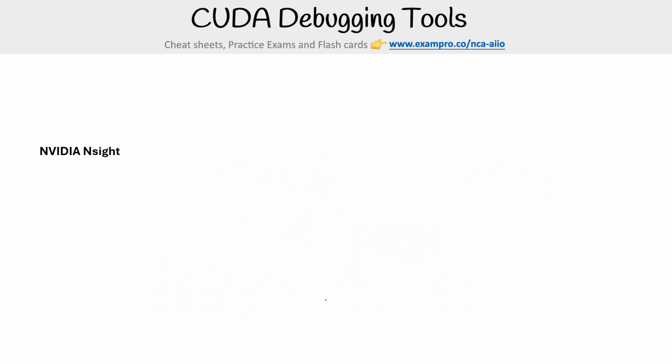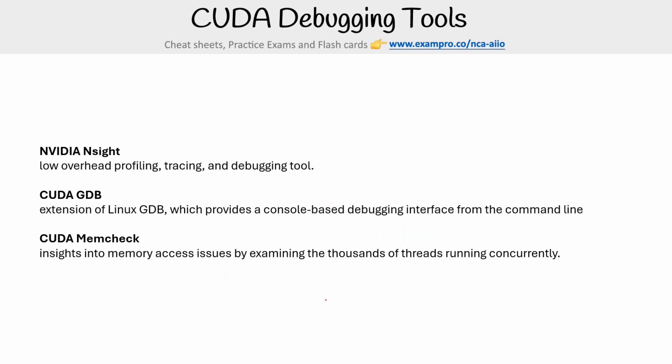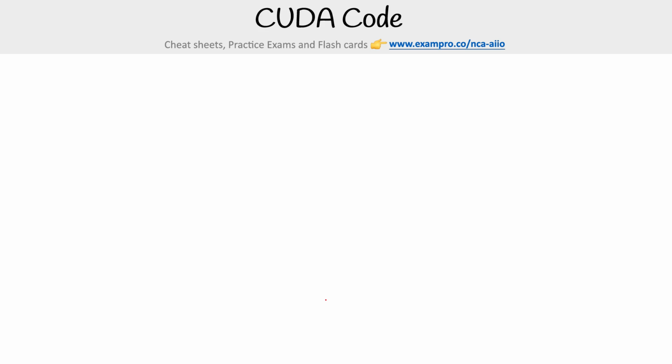There are some debugging tools that are worth knowing when you're working with CUDA, like Nsight, GDB, and memcheck. They're not going to show up on your exam, but I just wanted to point out those three so that we can add them to our toolkit if we need to figure some stuff out.